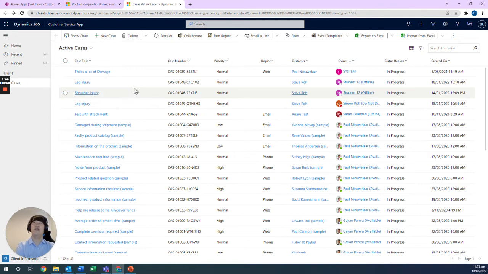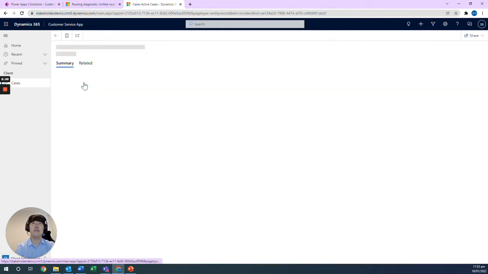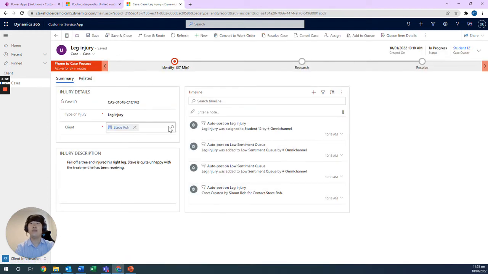for it to get assigned to the correct agent. But if we go into one that I've created previously already to save some time, we can see that from the routing tool, it was added to the low sentiment queue because of the keywords that were picked up from the description, and then it was assigned to student 12 who would have been in that low sentiment queue with the right skills and expertise to deal with the case.